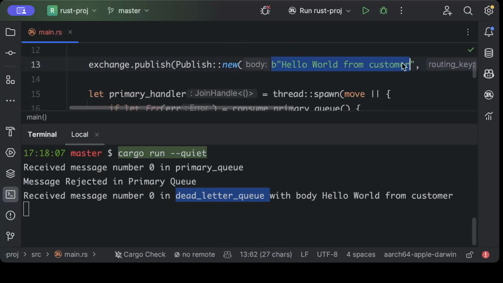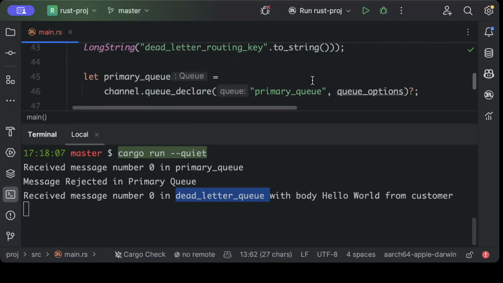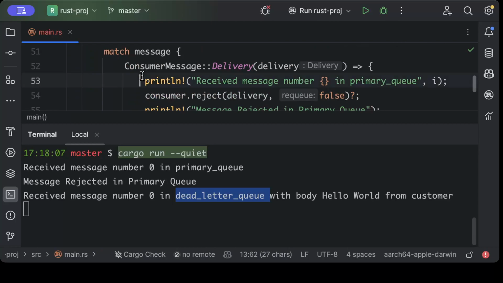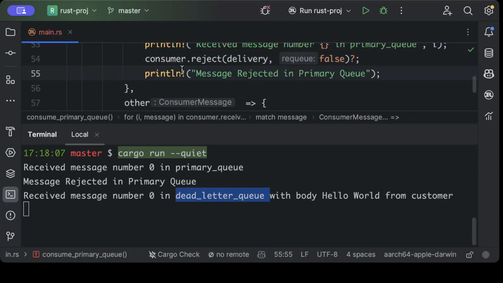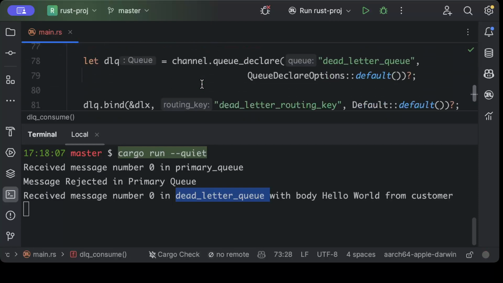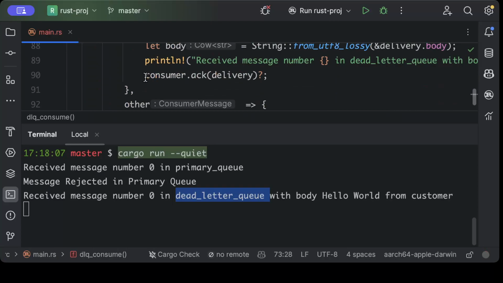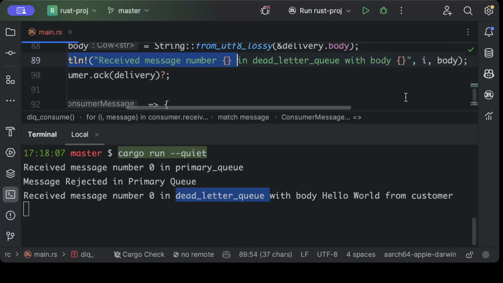So we publish this message, and in the primary queue we are rejecting this message once it's received. It says message rejected in primary queue, and in the dead letter queue we consume this message and say received message number in dead letter queue with body.